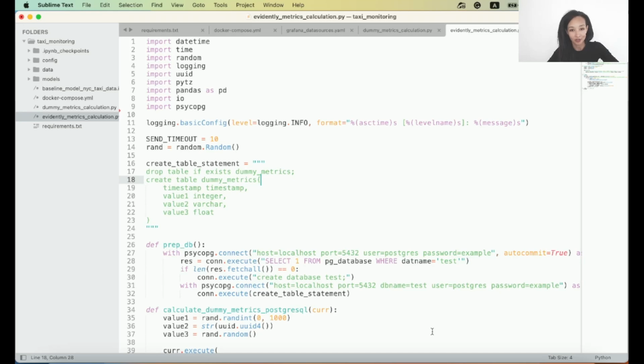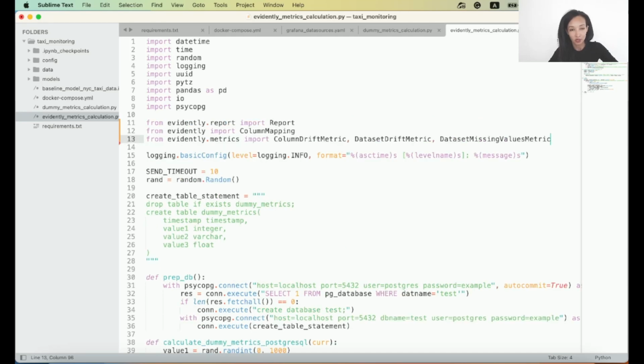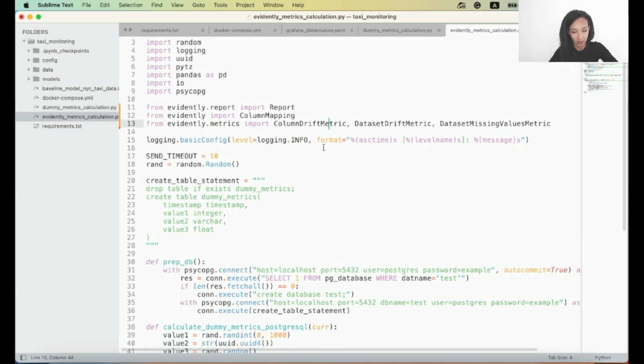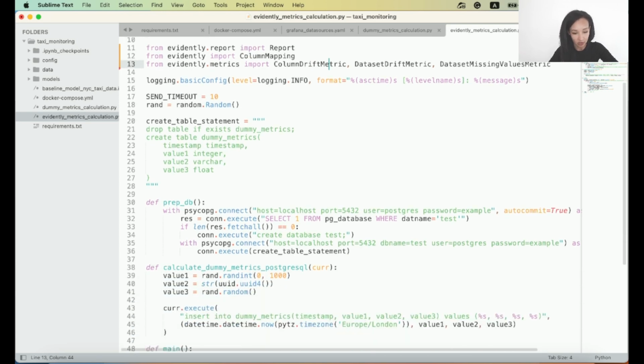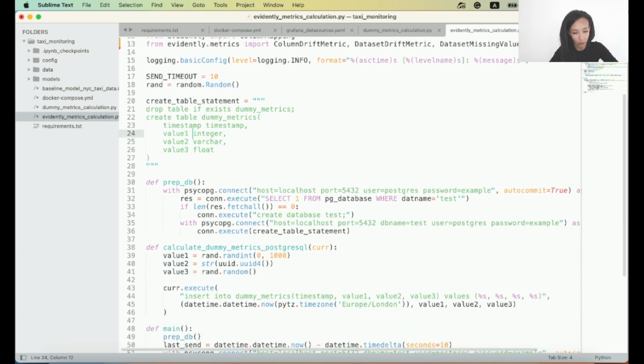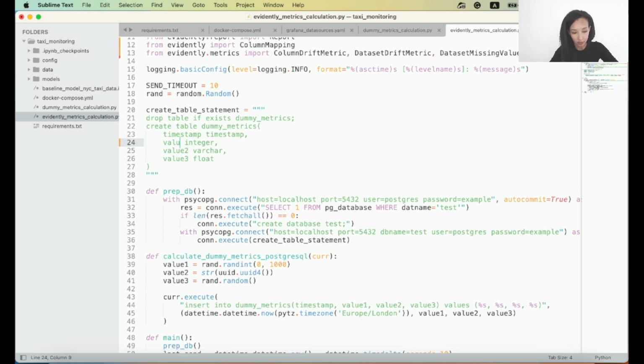Let's start altering our script from importing evidently. I just copied the needed instructions from Jupyter Notebook. So we're gonna need report, column mapping, and our three metrics. So now let's alter the dummy metrics table. Instead of just values, we are going to have those metrics.